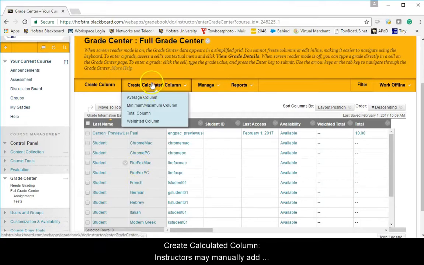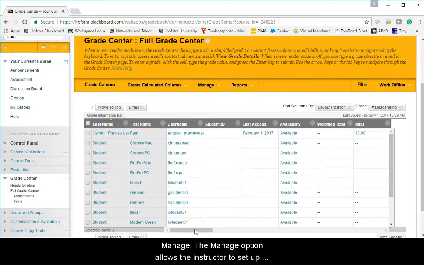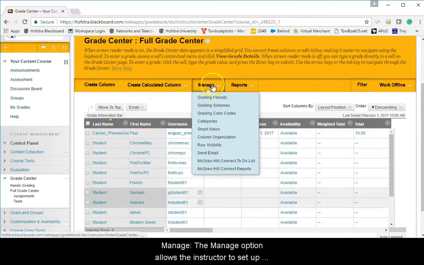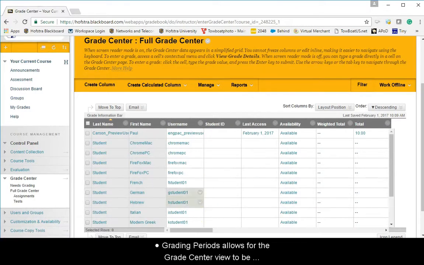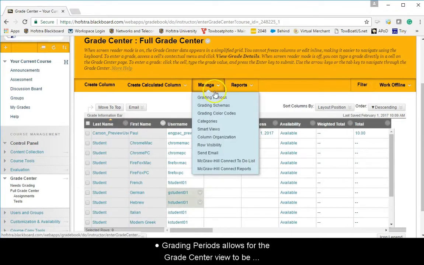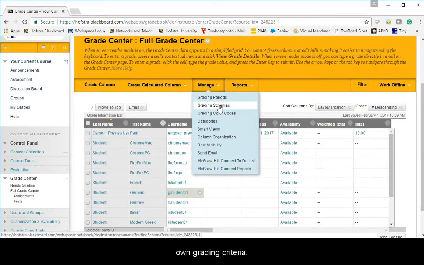Create calculated column. Instructors may manually add a calculated column to the Grade Center, such as average, minimum, maximum, total, and weighted column. Manage. The Manage option allows the instructor to set up grading periods and schema, categories, create smart views, and other organizational options. Grading periods allows for the Grade Center view to be sorted by due dates. Grading schema allows for the instructor to map out their own grading criteria, A equals 90 and above, B equals 80 and above, etc.